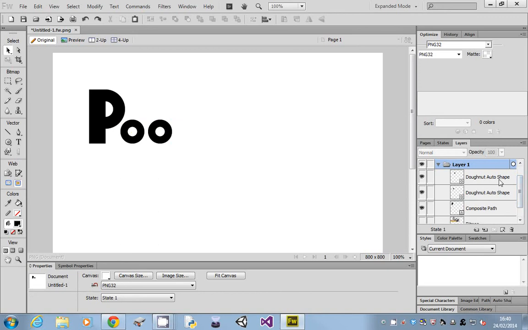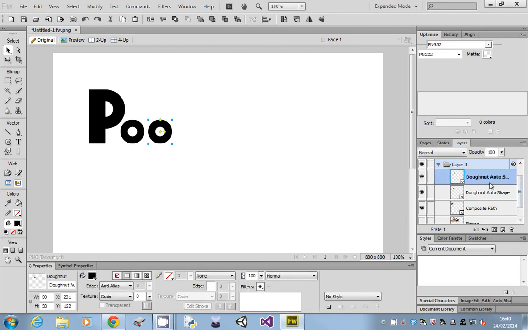Right, over on the layers, to make this a bit easier for myself, I'm going to double click there, and change the name. So I know that's going to be my N. That donut is my O. This one that's now got this stupid name composite path is my P. And that makes it easier when I'm editing.